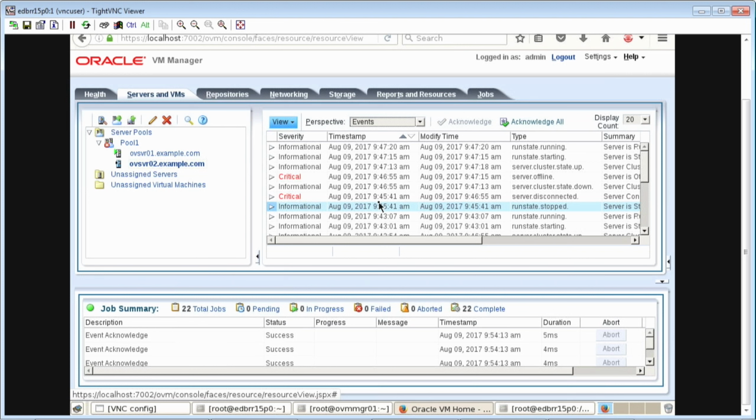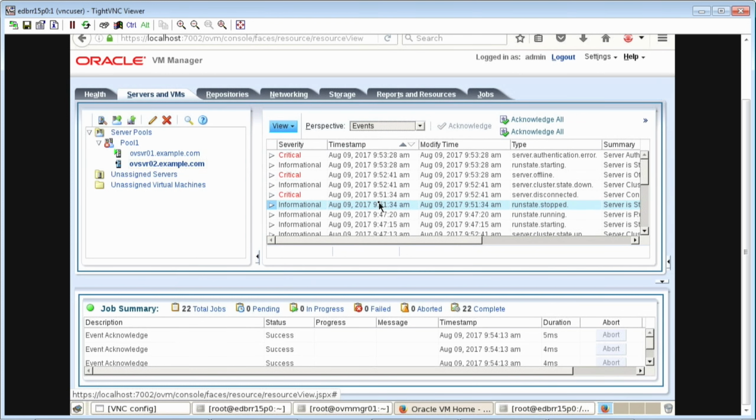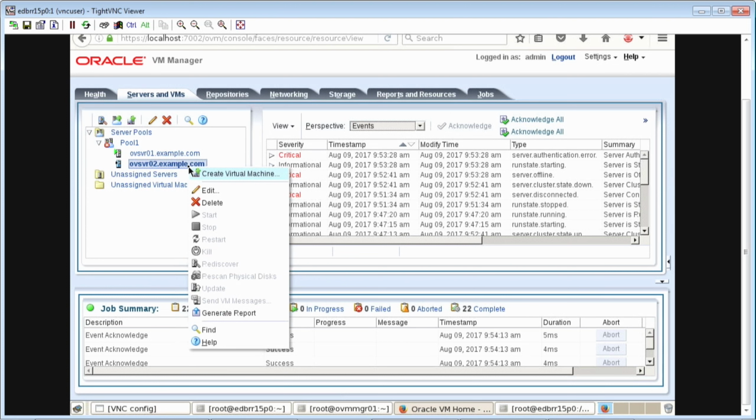So you will see that the events for the ovsvr02.example.com are displayed. There is an authentication error for ovsvr02.example.com. Because of the error, the OVM manager is unable to communicate with the server. So we examine the operations available for the ovsvr02.example.com by selecting it in the navigation pane and opening the shortcut menu with a right click. The only operations available are create virtual machine, edit, delete, generate report, find, and help.